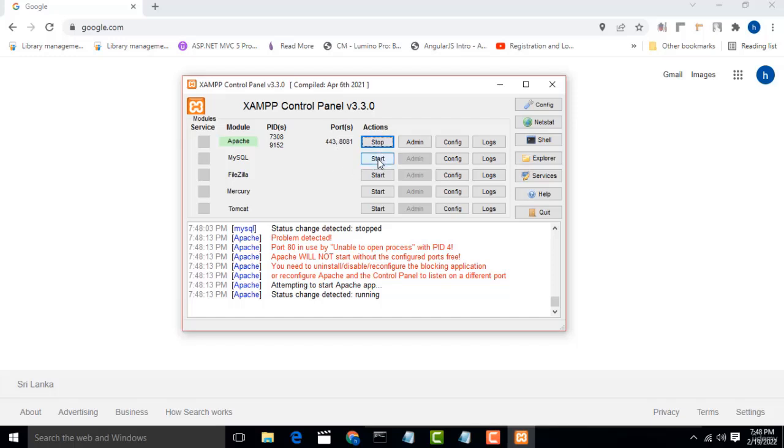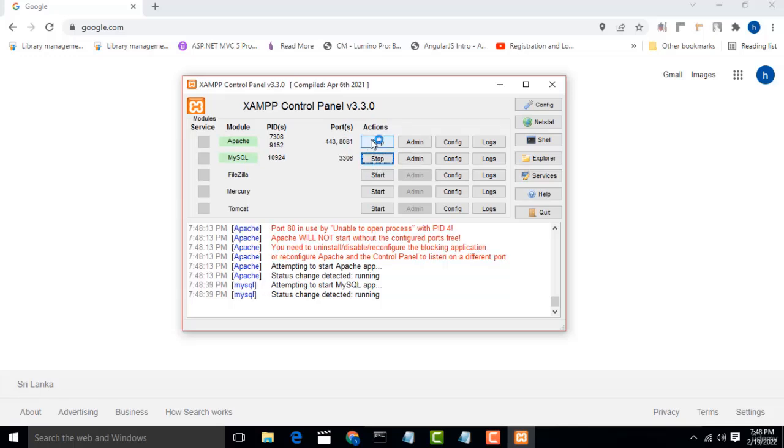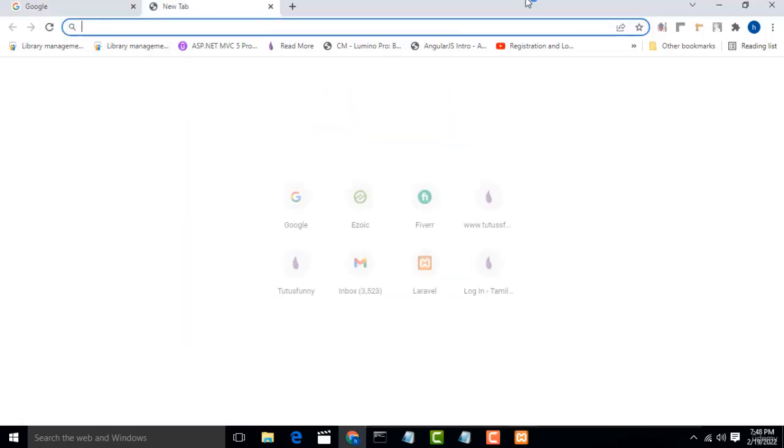Now after that I am going to click first, the Apache server is connected successfully. You can see the port is running successfully. Earlier the port was not available here. It showed as blank. Now the port is working properly. After that click MySQL also. Now it's working properly.